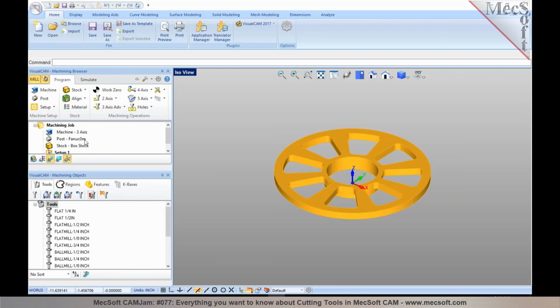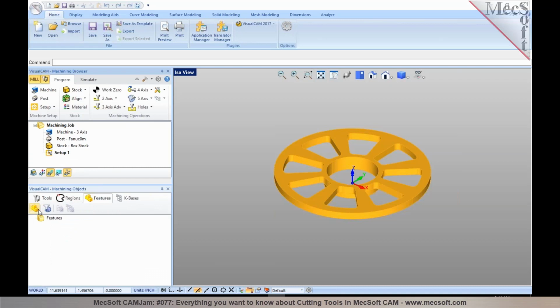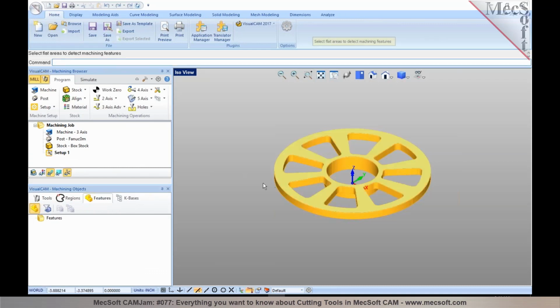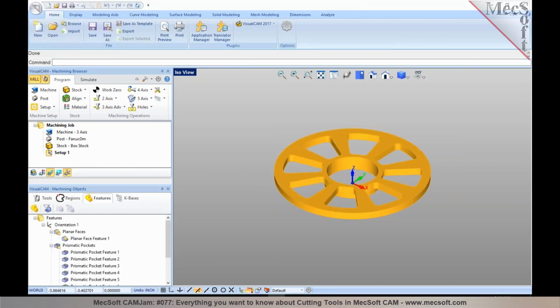I'm going to go over that. Now before I do that, I want to just add a couple of machining operations in here, and we'll show you how that information can be output. So I'm going to go ahead and quickly identify some features and program a couple of machining operations in here.